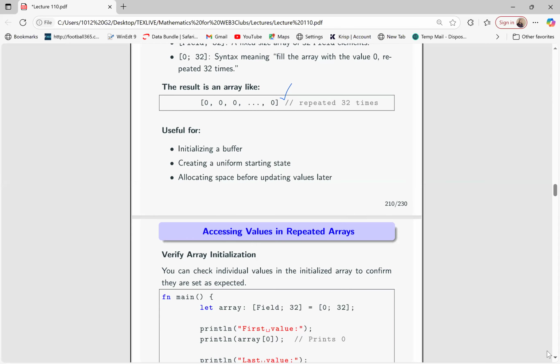And of course, if you want, you can make it mutable so that you change a few values and the rest remain the same. So it's useful in initializing a buffer, creating uniform starting state, allocating space before updating values later.